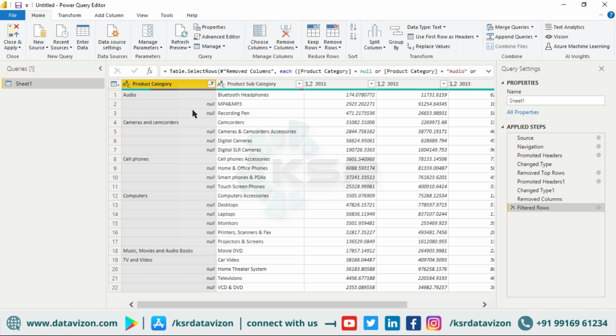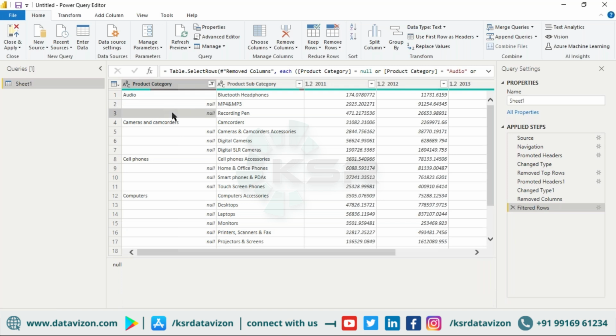And now practically seeing the data set, this also should be audio, this also should be audio, and this will be cell phone, cell phone, cell phone. In the cell phone you have cell phone and accessories, home and office phones, smartphones, touchpad. So whatever it is, it cannot be removed as such, but it has to be filled with audio, camera, cell phone, computer.